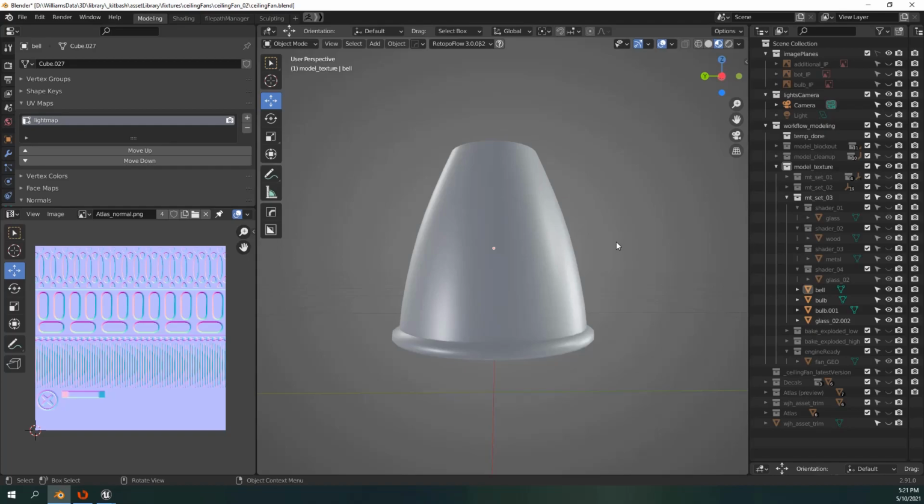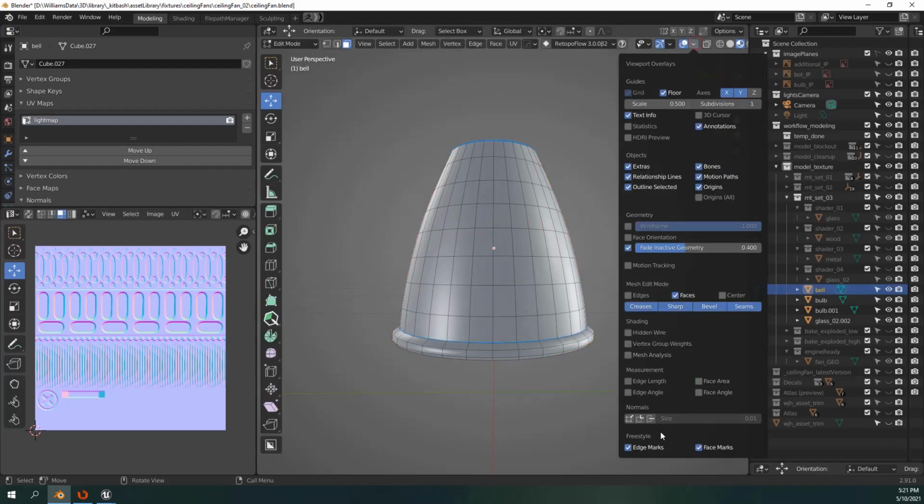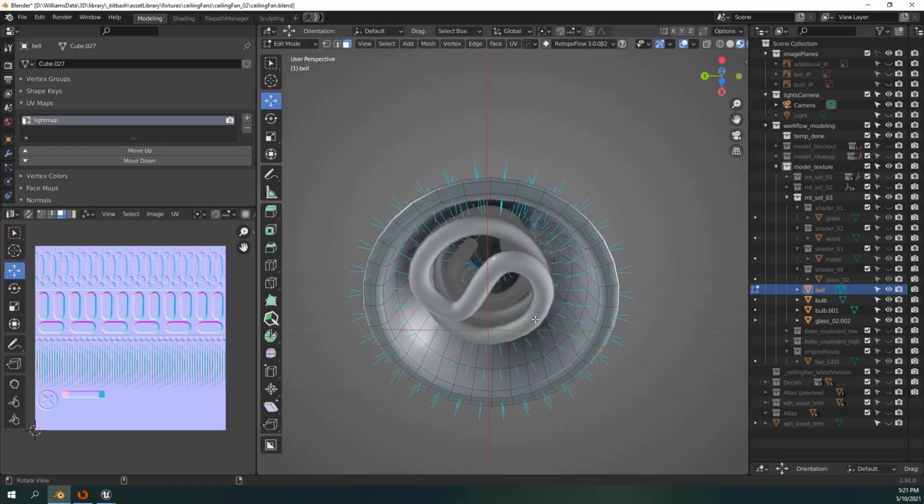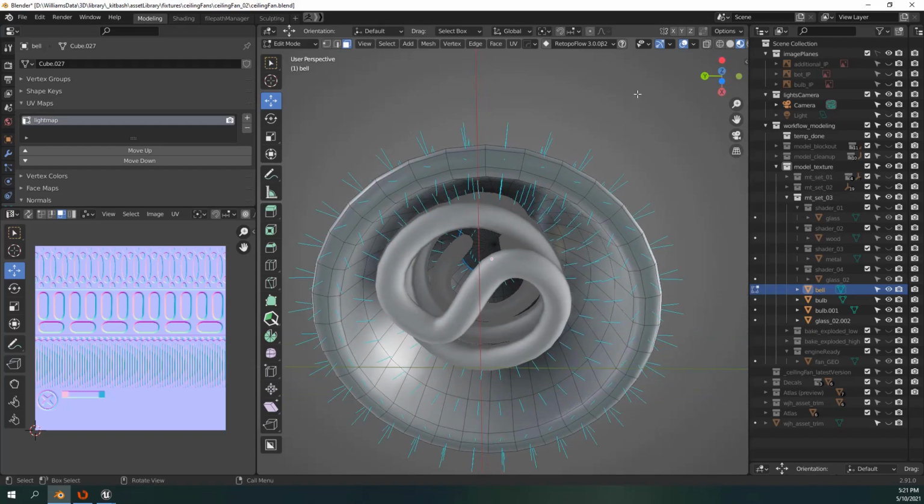So I'm taking a look at the model just to see if there's any issues with the normals. And if I go over to the component mode and look at my normals, it looks like they're all pointed out and facing the correct direction. And that's true for both the bell geometry as well as the light bulb geometry.